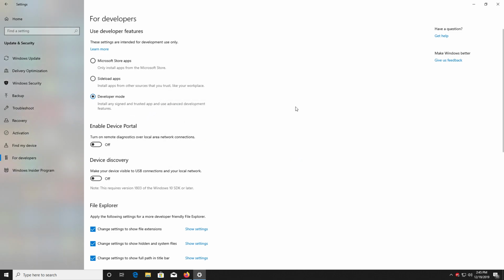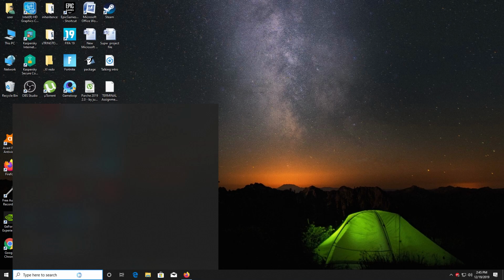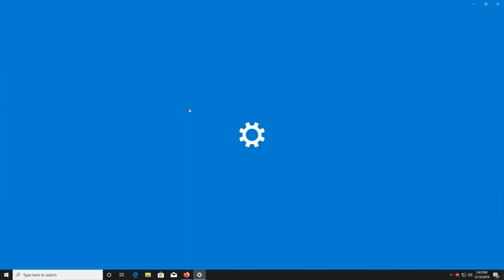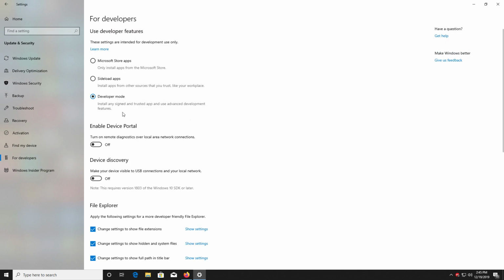It's for advanced development features, but while installing certain games, you have to use this mode. So Settings first, then Update and Security, For developers, and then the third option.